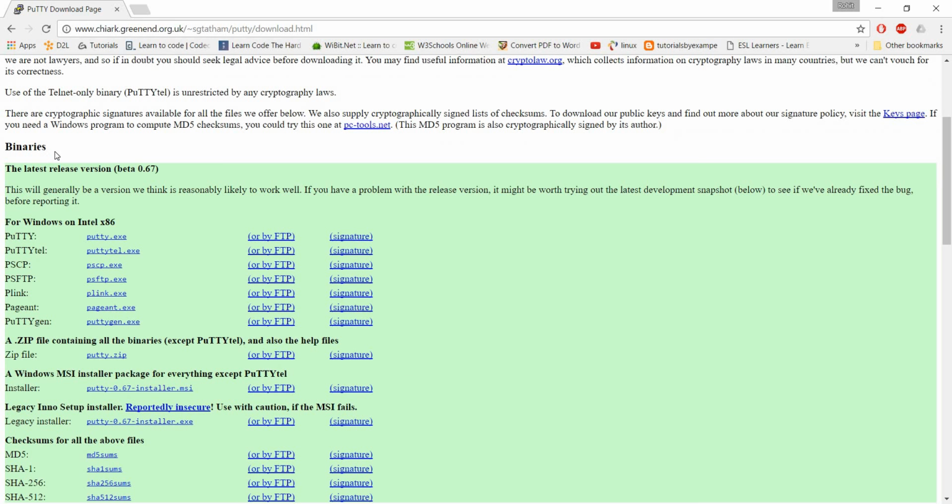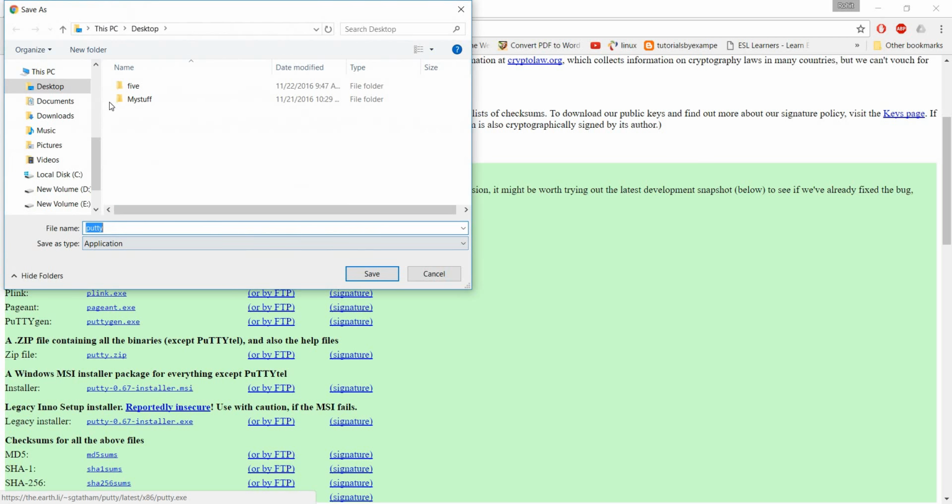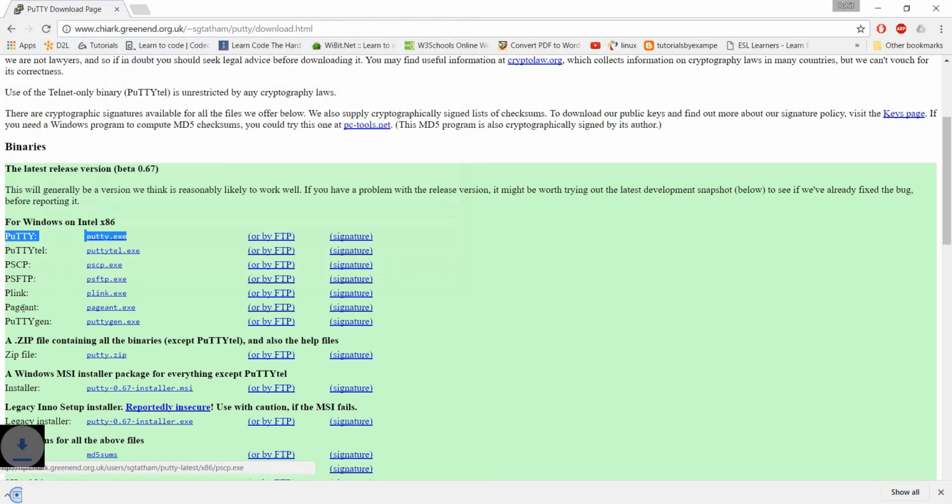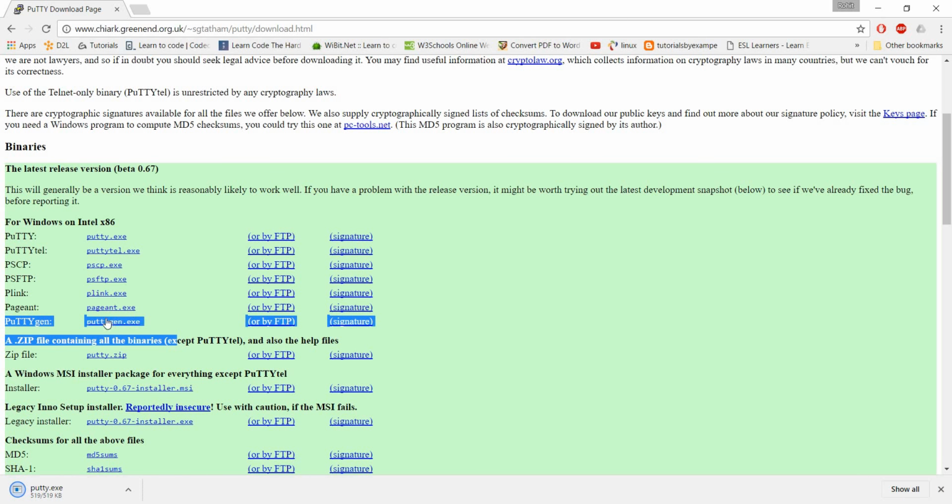Come into the binary section. We need putty.exe. Click on that. Save it. I'm going to save it on the desktop. Then get puttygen, click on it, and save it on the desktop.